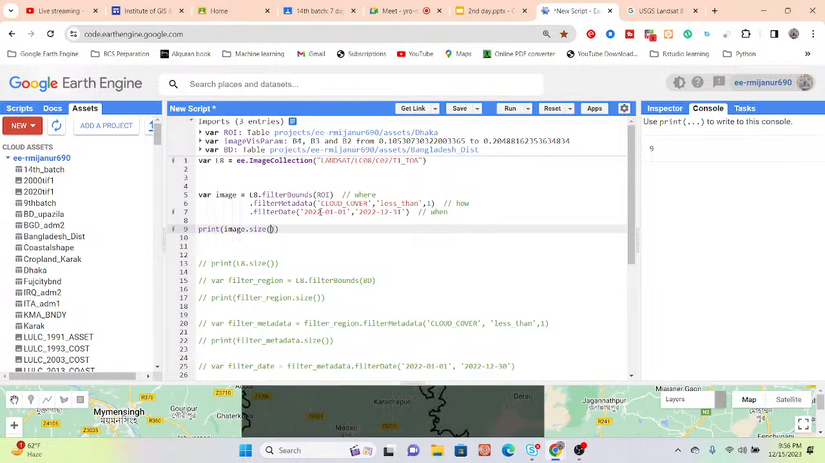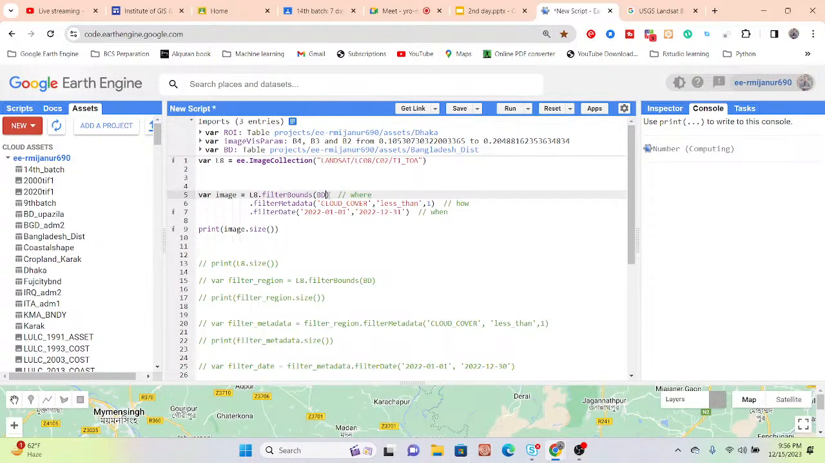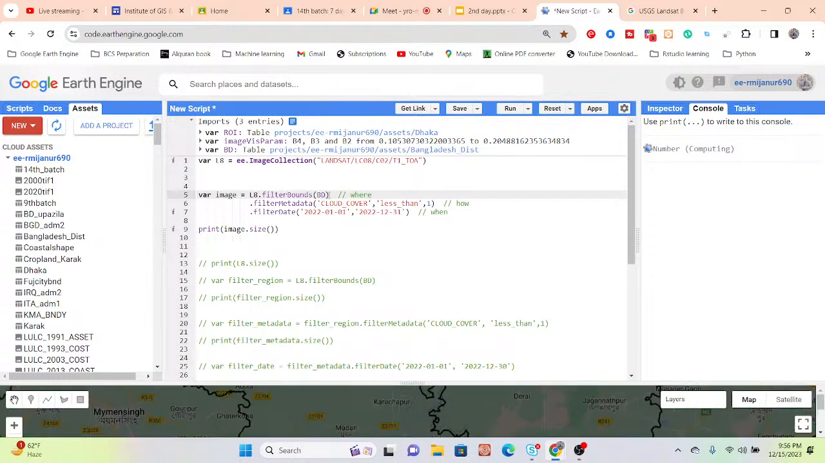For the year 2022, we can get an image collection of 9 images. So 9 images for Dhaka city, because I use the ROI here. ROI mainly represents Dhaka city, and BD represents the Bangladesh boundary shapefile. I use the ROI, so that's why I get 9. But suppose instead of ROI I put here BD, mainly the Bangladesh boundary. Click run. Now I can get how many images with less than 1% cloud cover are available for the Bangladesh boundary. So now it also increases the value.